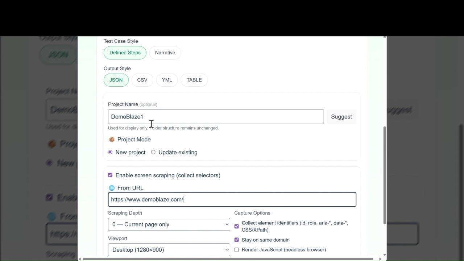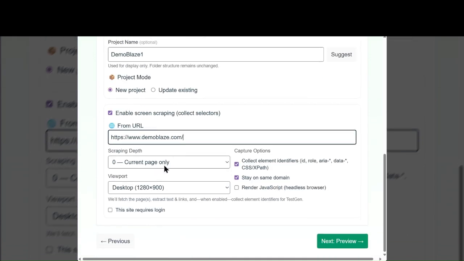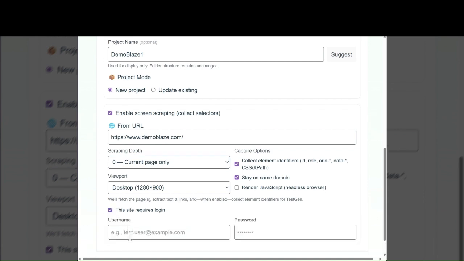Optionally enable screen scrape and provide URL, depth, and credentials if required. Review the selected options and click Apply and start chatting.